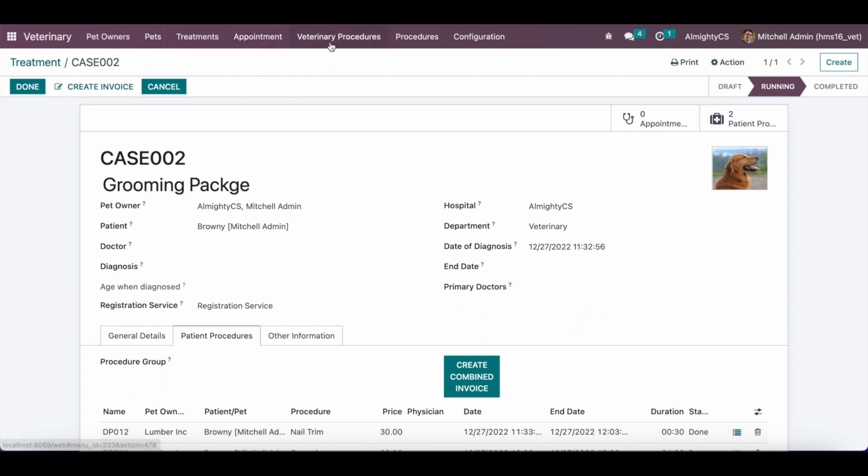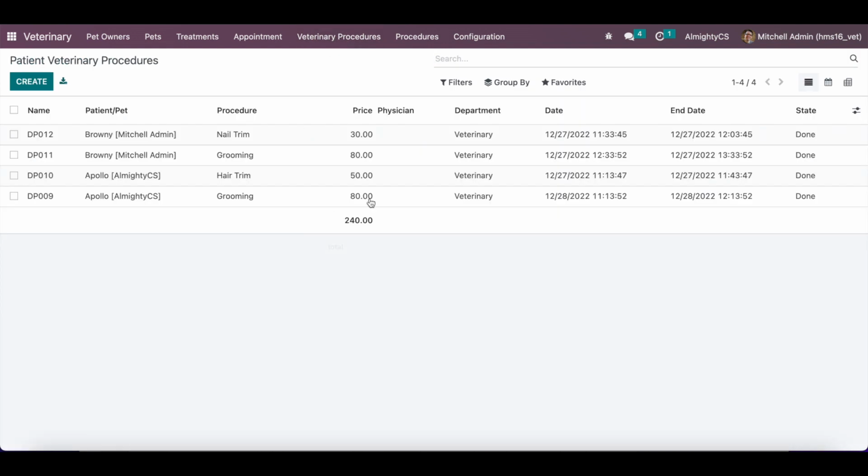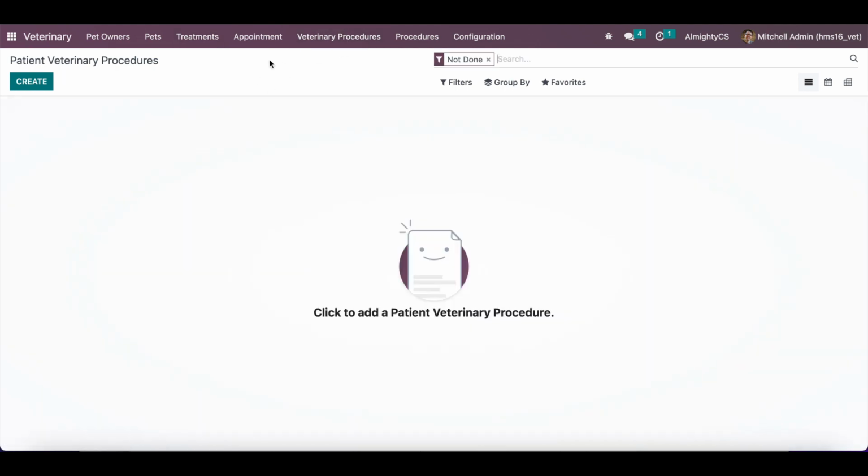Whatever procedures we created over here can also be seen from this veterinary procedures menu. If any responsible person is working directly from the veterinary procedures and they do not want to open them by the pets, that can also be seen directly from here.